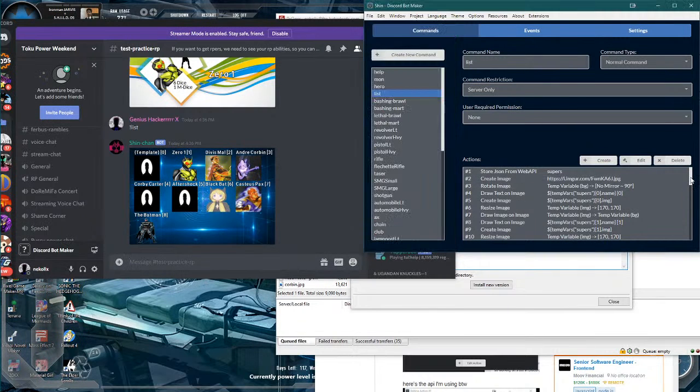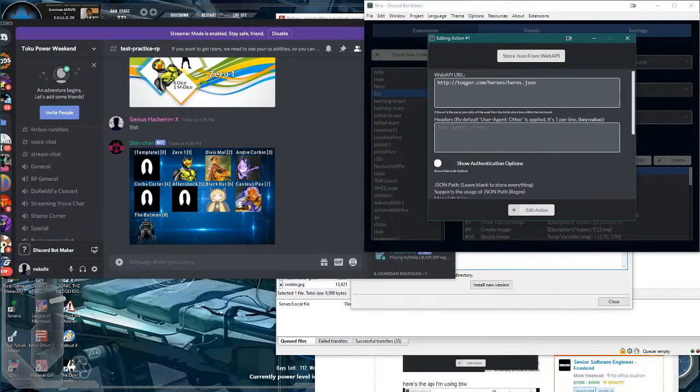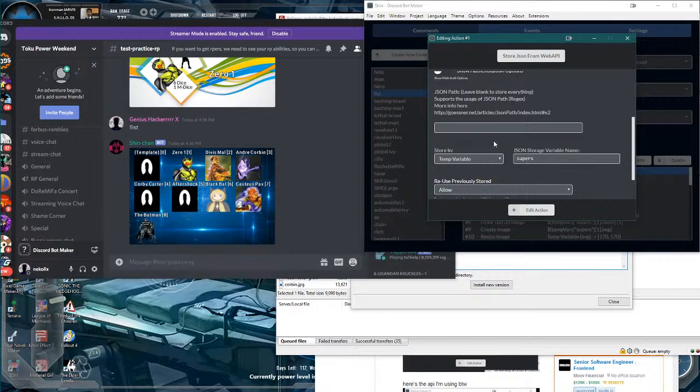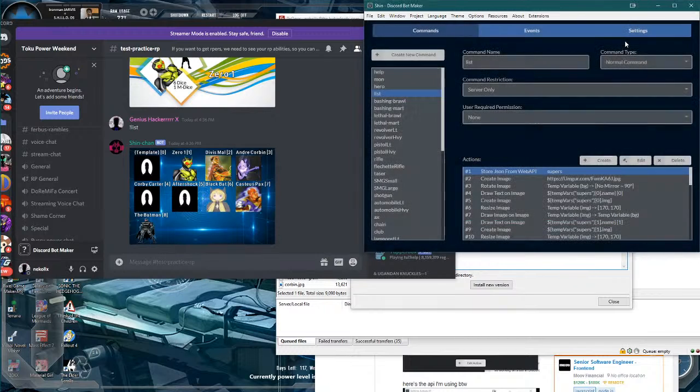And all I did was say, store JSON from Web API. So here's an example of pulling the entire Web API. See, hero JSON file. Notice there's no JSON path because I want to pull everything. We're throwing everything into the supers temporary variable, and then we're just basically going through and saying, okay, draw text onto the image. Super 0, and the name and the image. Resize them, draw them.